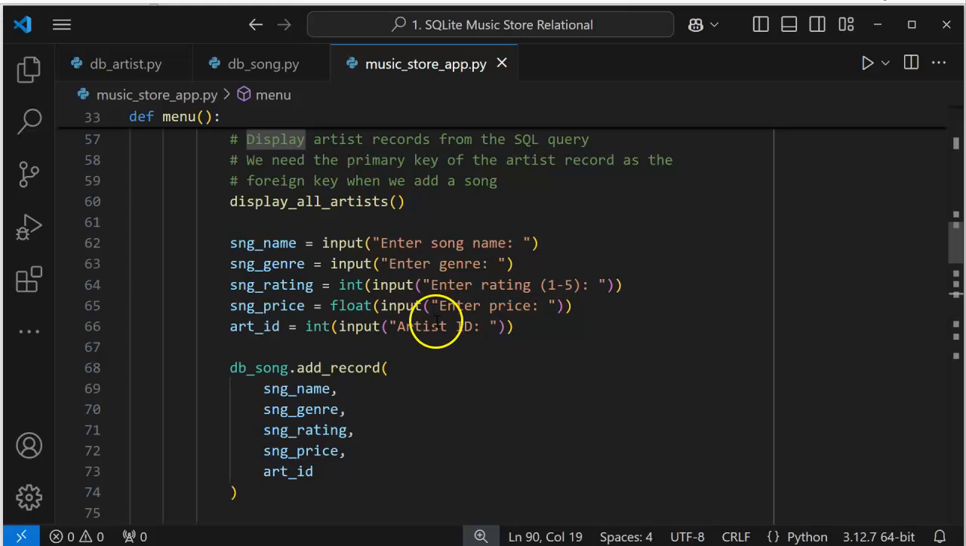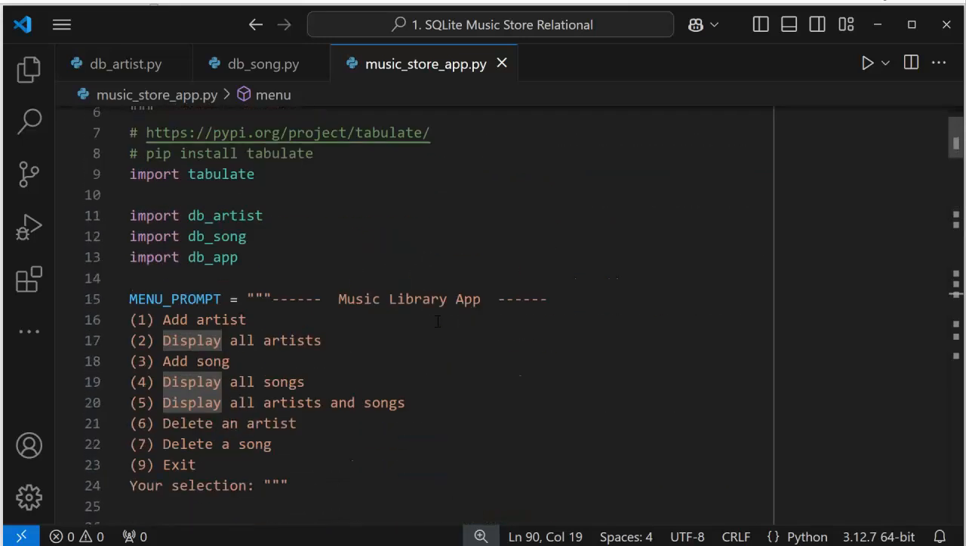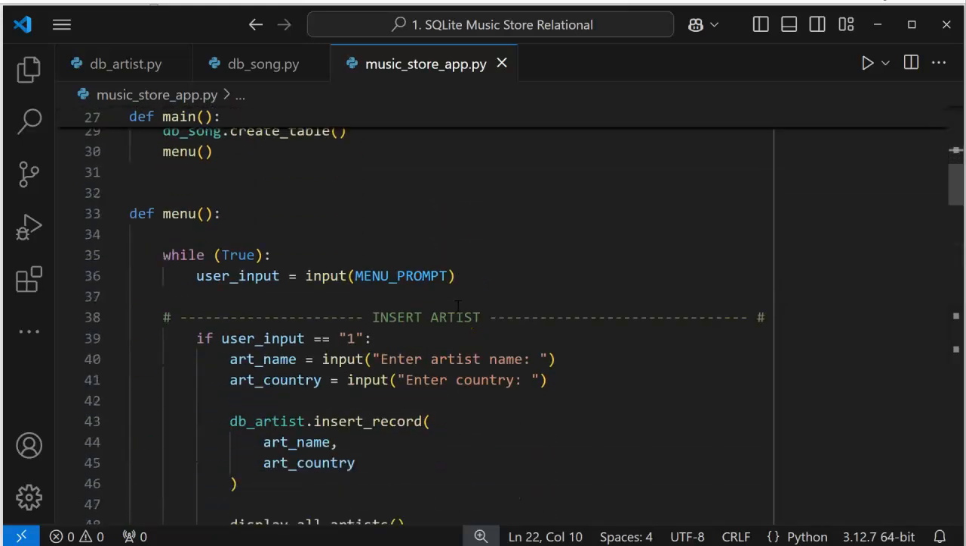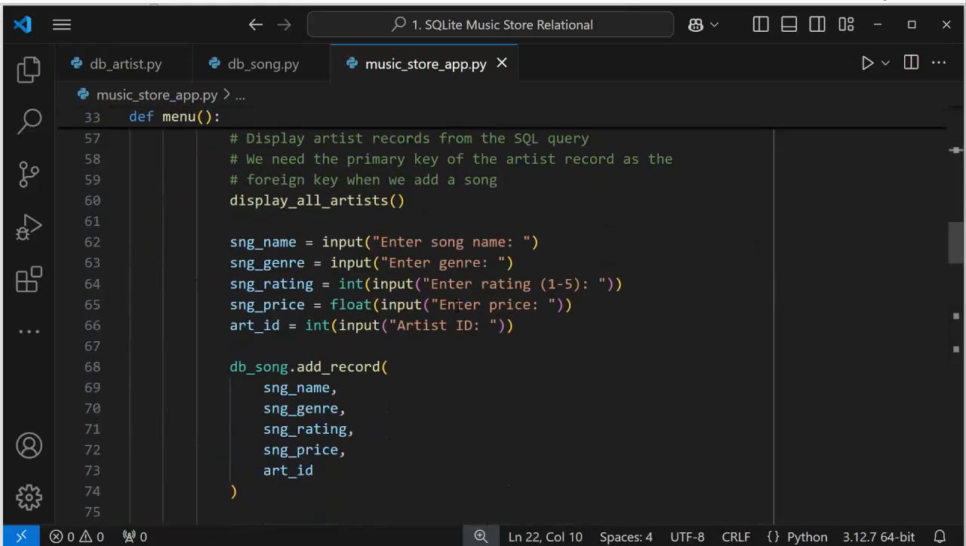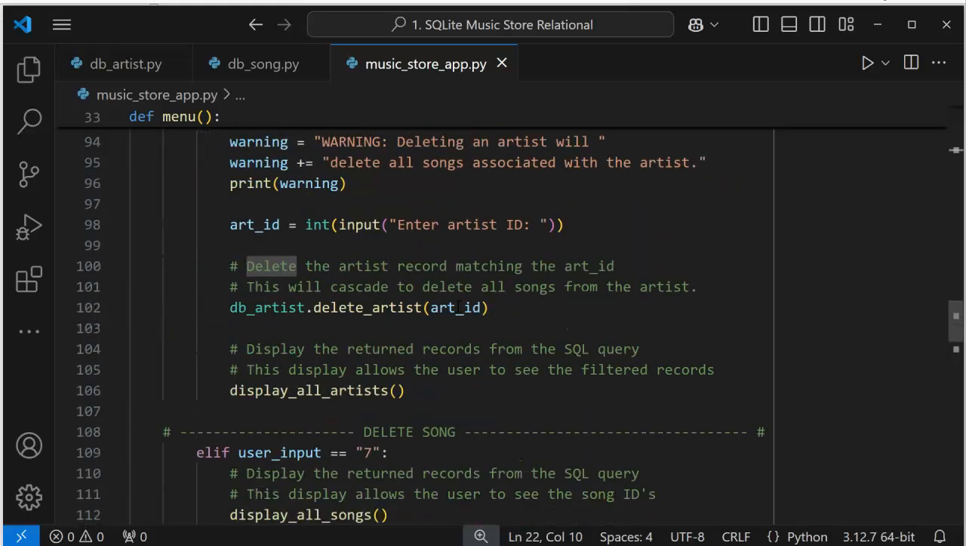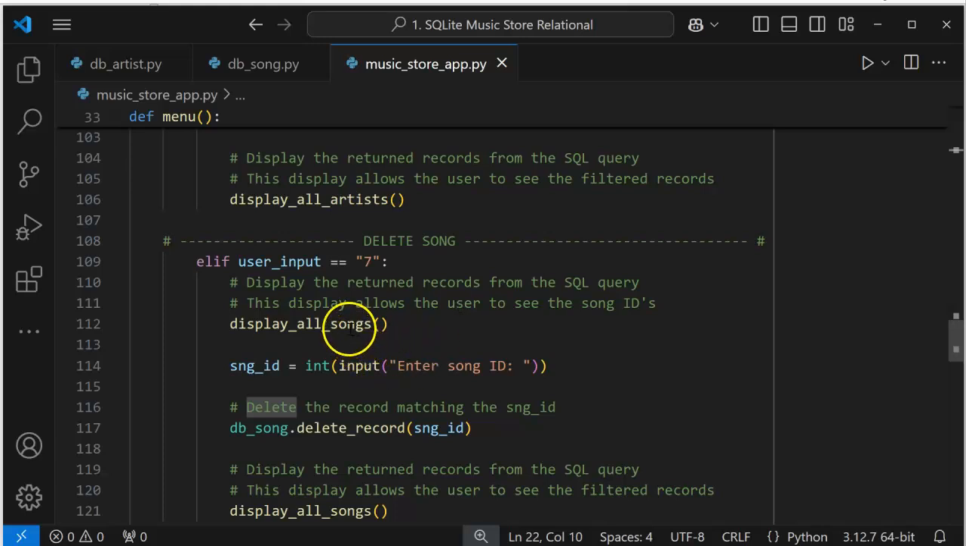There's our Music Store application. Let's go up to the menu. So we just did this one, delete a song. I did it that way because it's been artist song, artist song, artist song. At one point I kind of got out of sequence, but it's supposed to be artist song everywhere you look. That was my intent. So if we want to delete a song, this displays all the songs so that we can see the song ID.